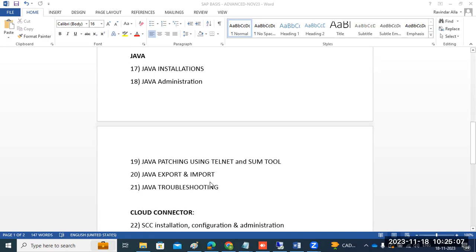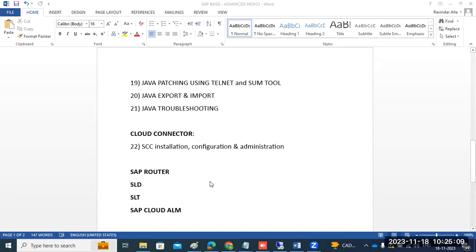This is purely for the advanced topic. This advanced course is for those who already have experience in SAP Basis. If they want to switch or upskill, then they can go for this advanced course.